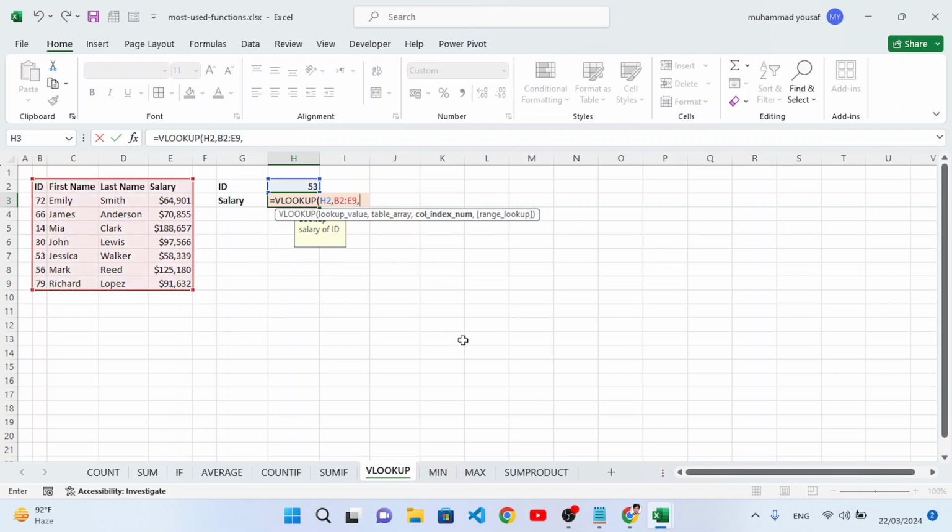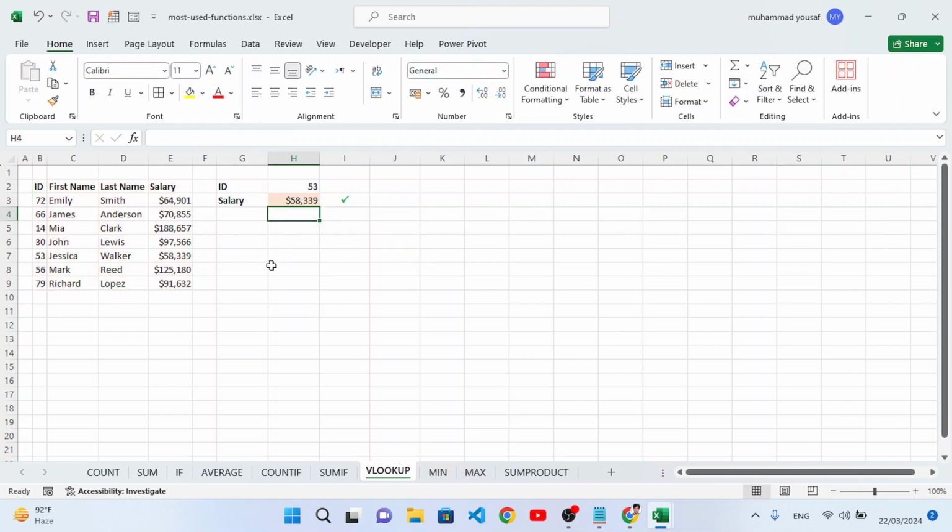Comma, now we should specify the column number. We want to find the salary, so that is the fourth, after second and third. We will just use here 4, comma, 0. It means false. Close it, press enter. So 58,000. For this ID, 53, we have the salary 58,000. So that's how we can find it. Before, I was using XLOOKUP.